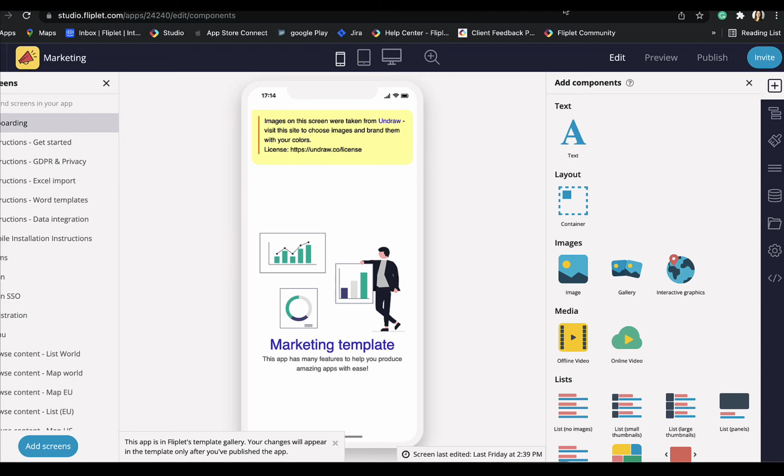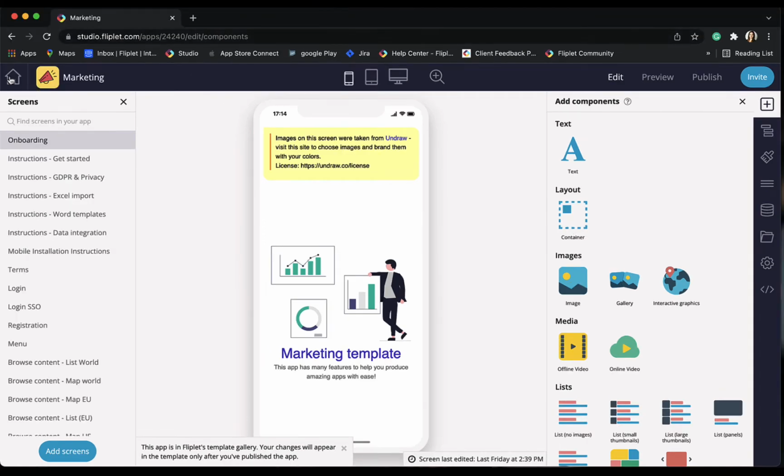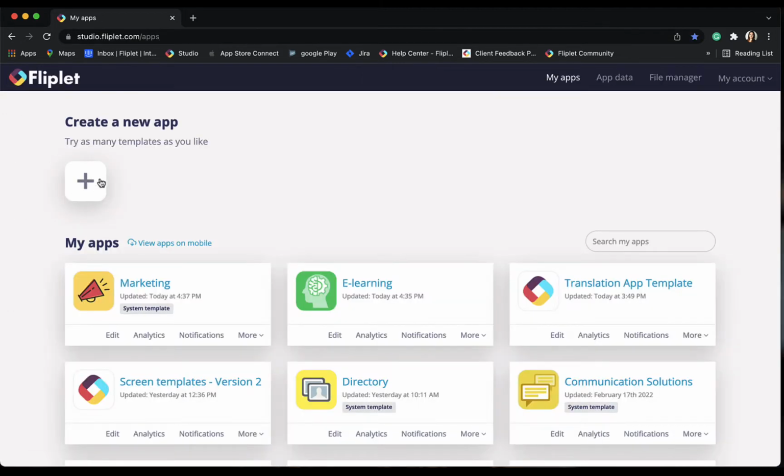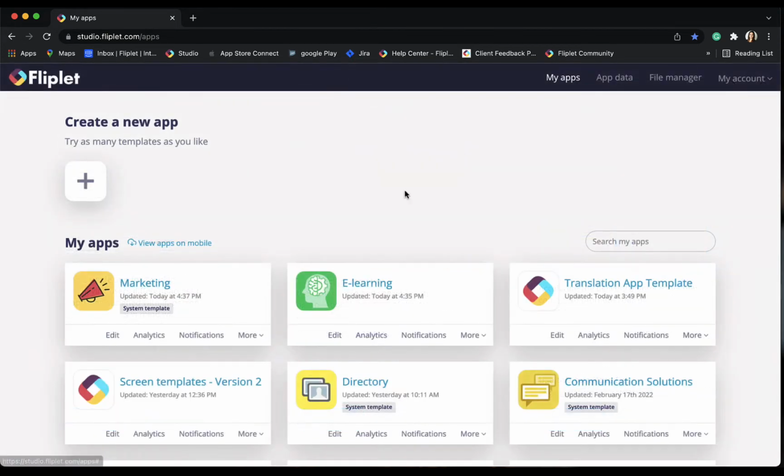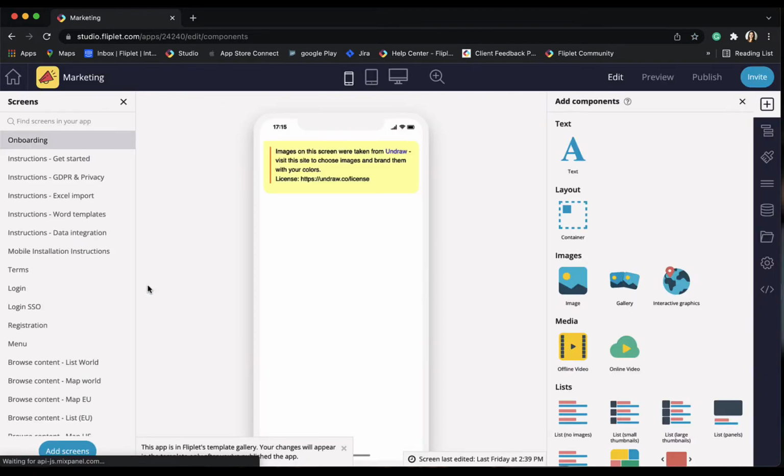Today we're going to be doing a full demo of our marketing template. Our marketing template is available to all users in our template library and can be added to your personal studio account by using the plus button and adding the marketing template to your account. For the purposes of this demo, we're going to be using one that's already set up.